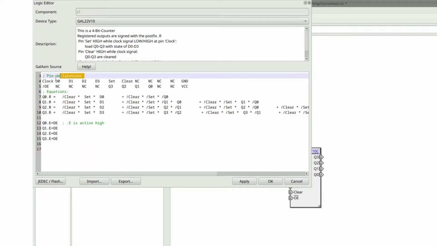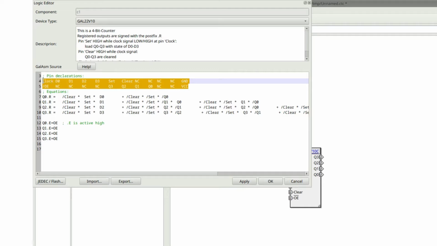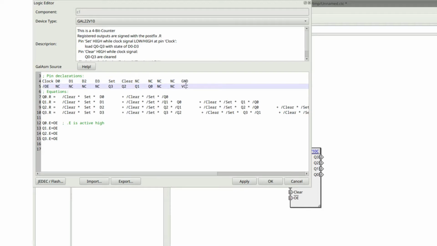First you declare the input and output pins. These correspond to the physical pins of the device from pin 1 to pin 24. Ground and VCC can't be changed. The inputs are found on the first row, plus this pin on the next. The rest are outputs. NC means not connected.